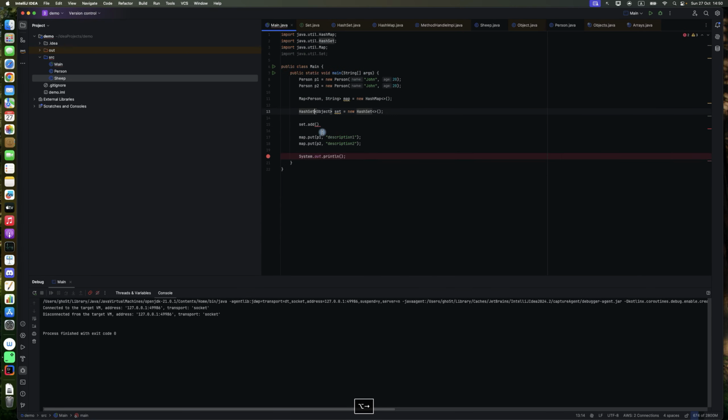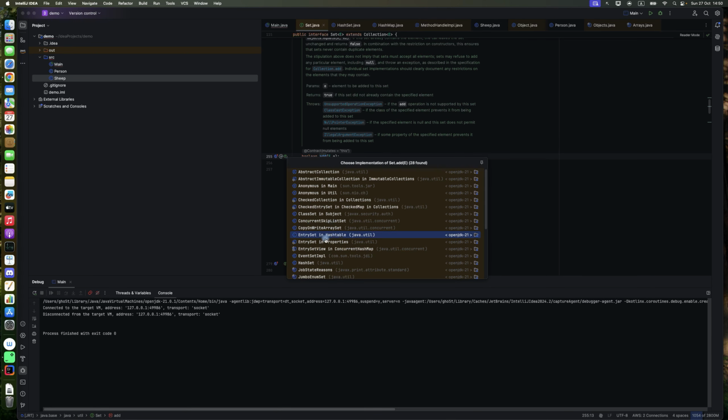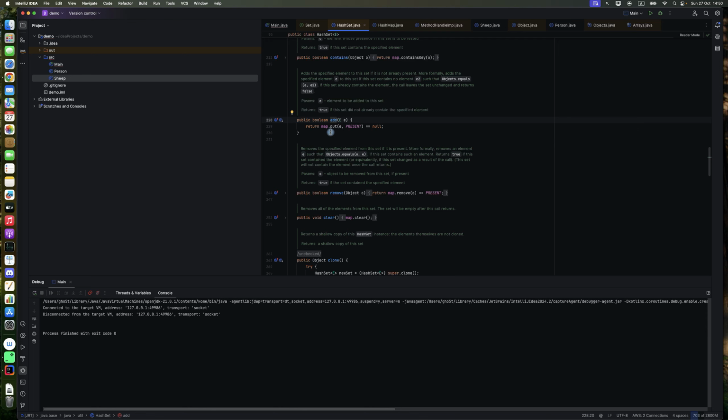Oops, sorry, I didn't use the interface here. It's a bad practice. And we go to the implementation part of HashSet. We can see again map put, and the value. We put the value and some empty object, okay. And we return true or false.